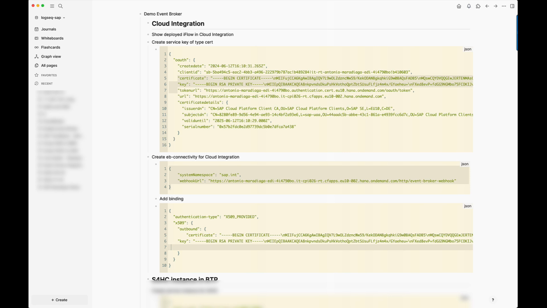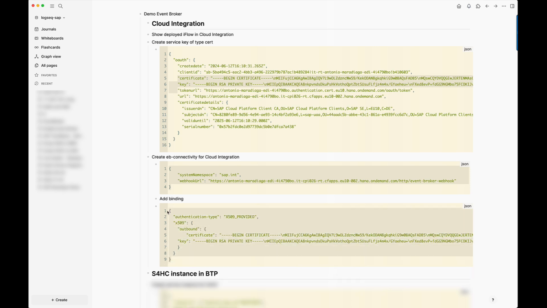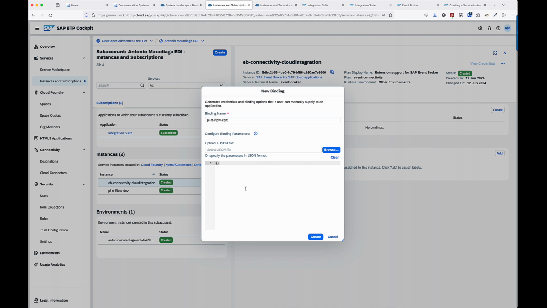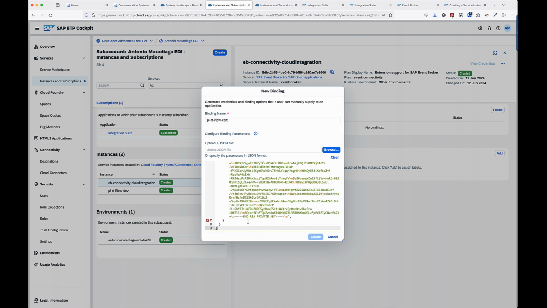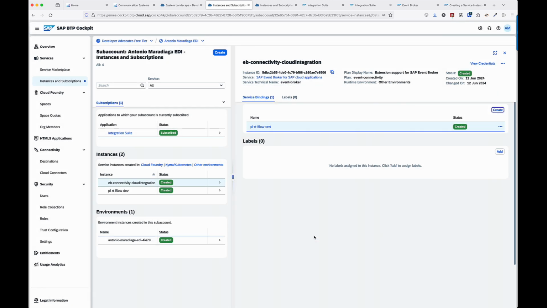There we go. Okay, so that should be fine. And I'm just going to copy this and paste it here. Oops, okay, doesn't like that. That's okay. Create that, and that's fine. So I basically created everything that's required for the connectivity here. Cool. So now that I have this, I need to start setting up my S4HANA instance.